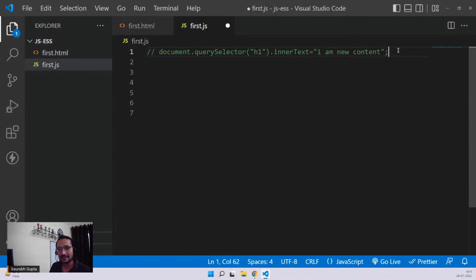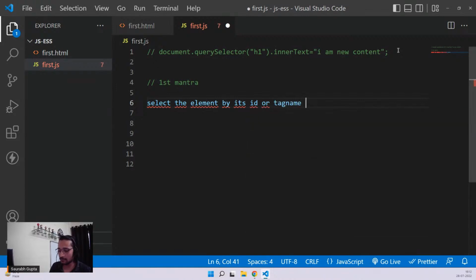Now guys, let's see how to access an element via its ID. Again, remember, whenever you want to perform manipulation, what is the first step? Let me just mention it. The first mantra is: select the element. No matter whatever you want to do, the first thing is to select the element by its ID, tag name, class name, or any method.